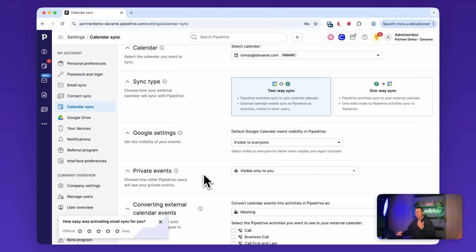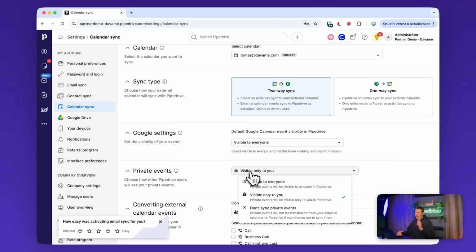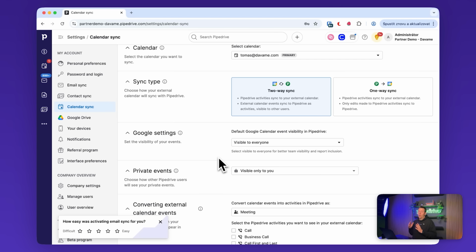If you're using Google Calendar, you can also decide if you want to include or exclude your private events that you just mark as private inside your calendar. What I like is just a one-way synchronization. If I create any activity in Pipedrive, it goes to my calendar, but I don't want all the activities that I create in my calendar going to Pipedrive. But that's just my personal preference. It's up to how you want to synchronize.